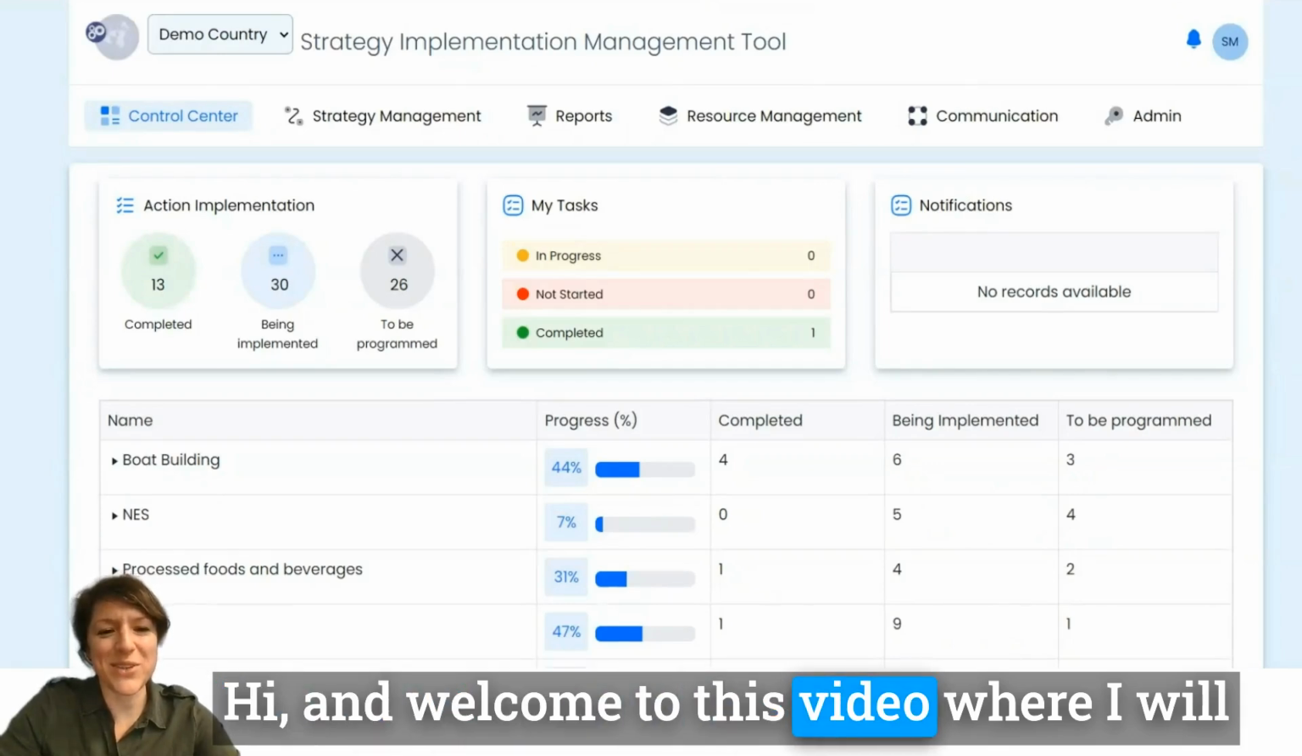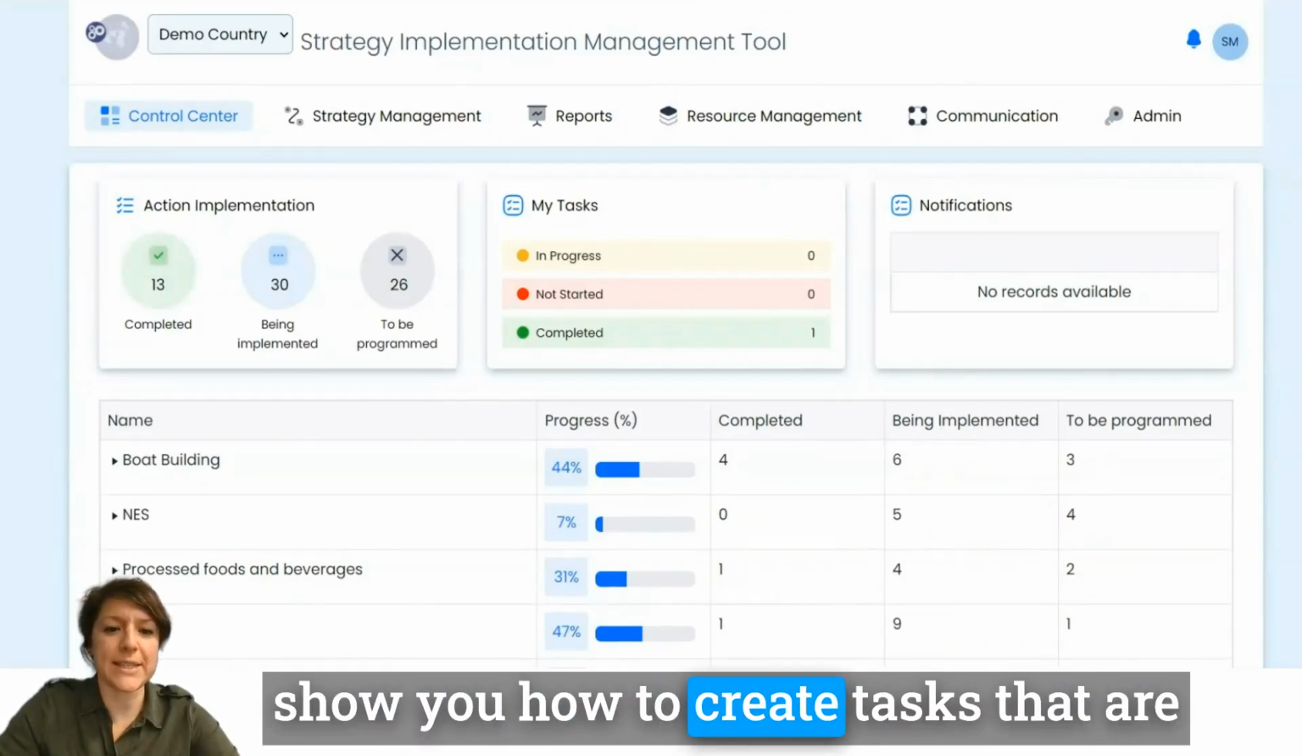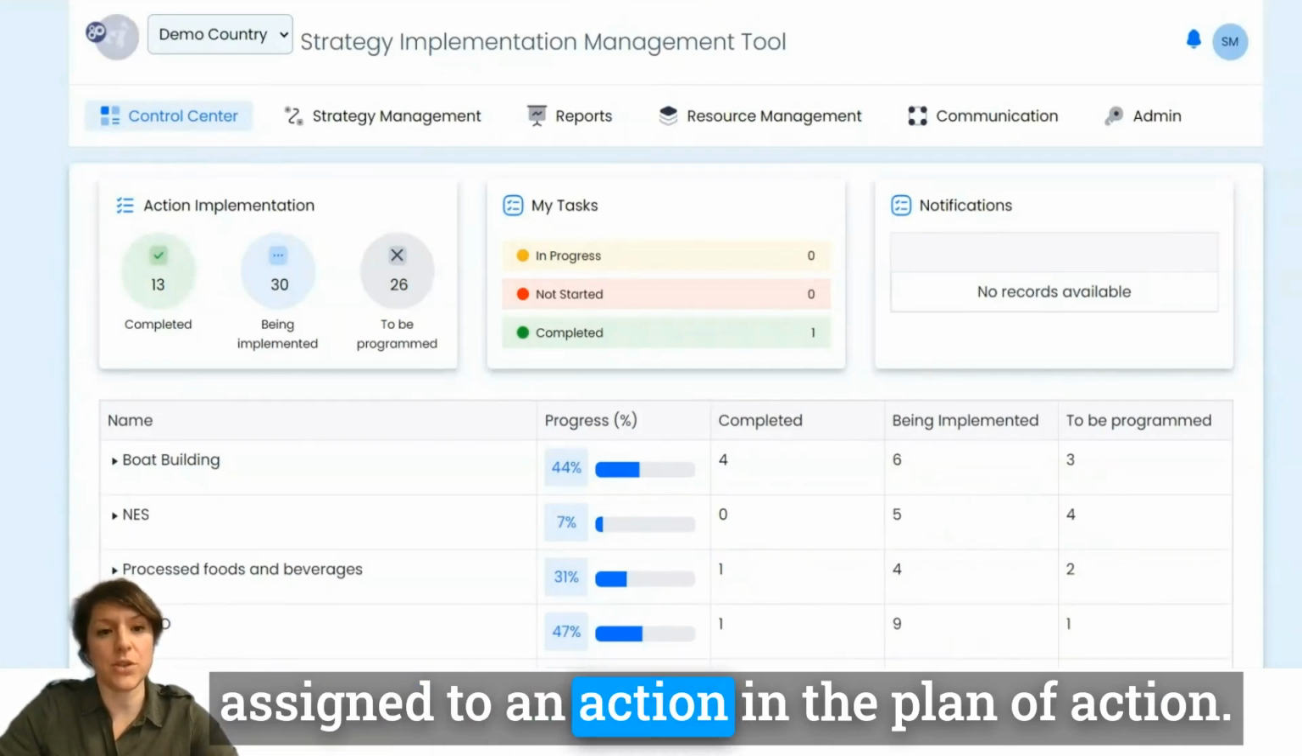Hi, and welcome to this video where I will show you how to create tasks that are assigned to an action in the plan of action.